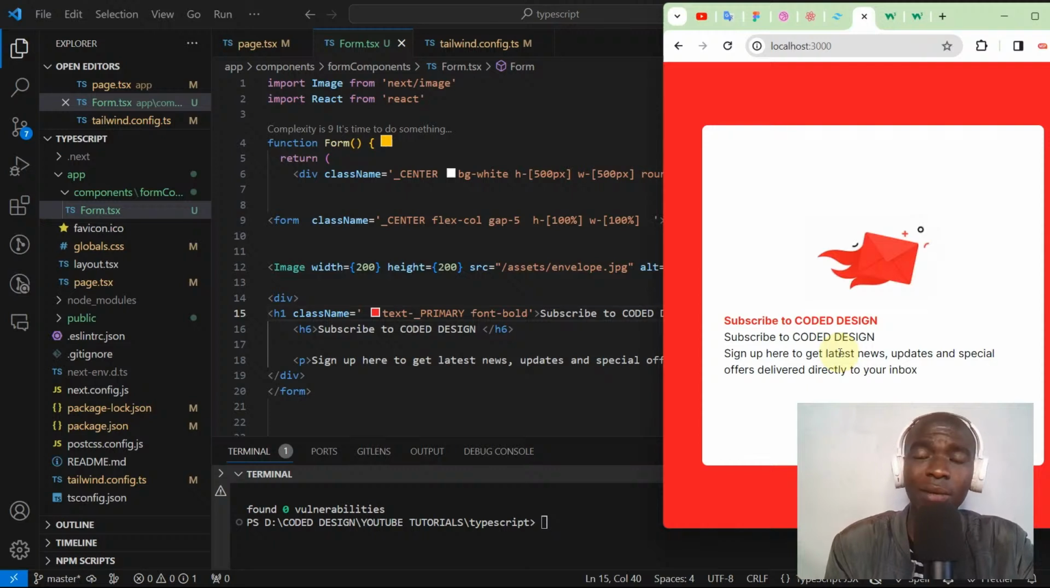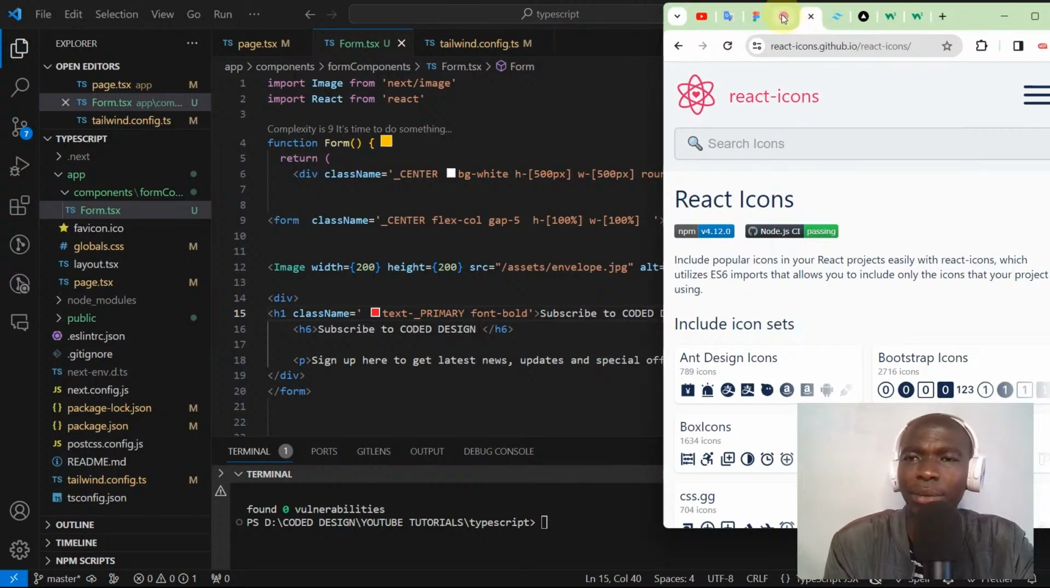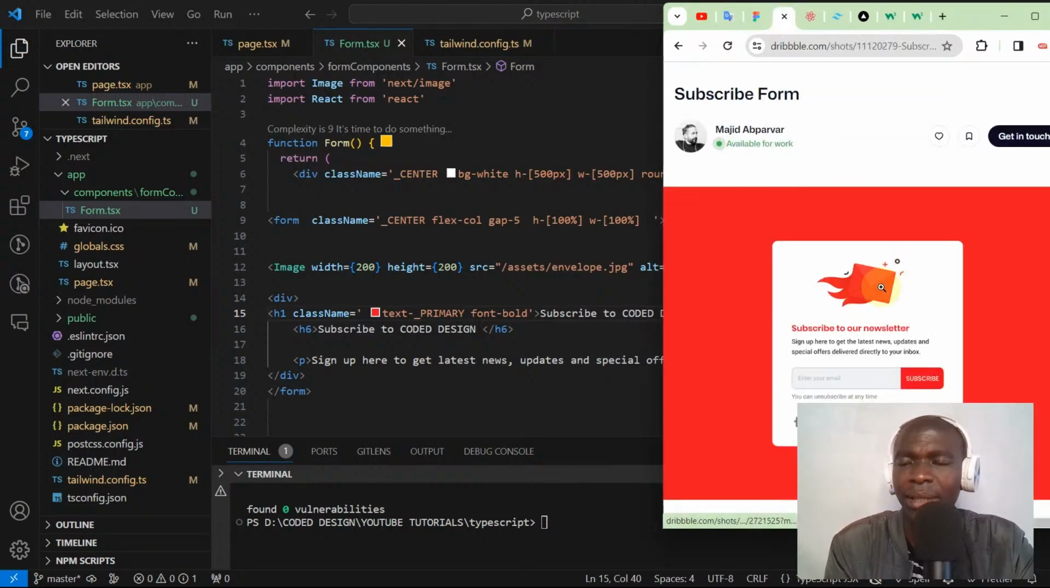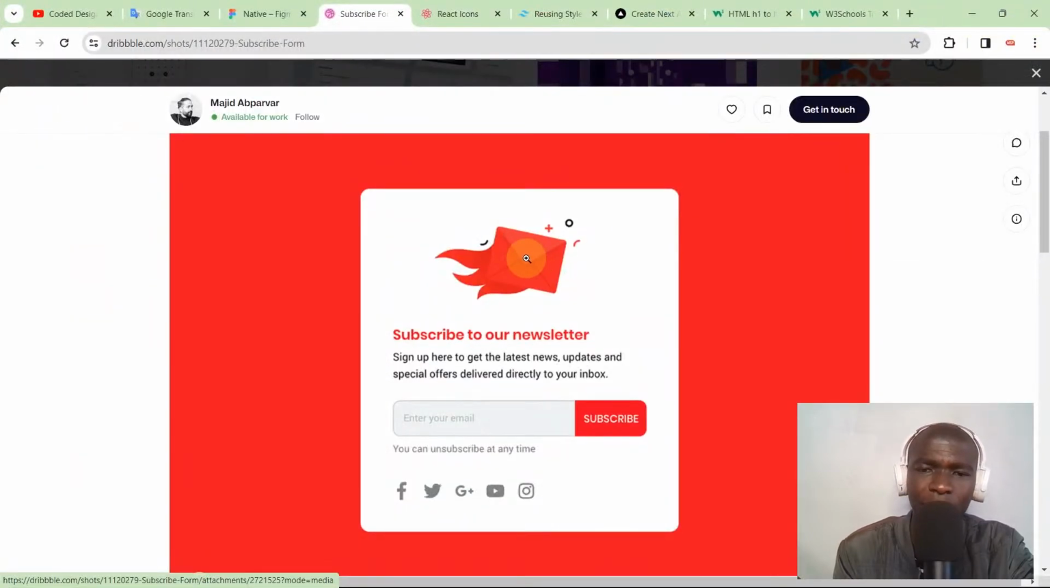Just for the sake of practicing, let's have three colors here. We must have the primary, the secondary, and which one? The tertiary. We don't really need the tertiary here, but let's make it. I just want to give you the best way to go about things. Red is our primary color, as you can see.